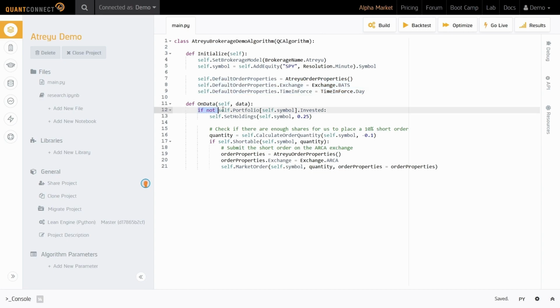When our algorithm starts receiving data, we check if the portfolio is currently invested in the SPY, and when it's not, we set our portfolio to be long 25% of the SPY. After this first order, we use the Atreyu shortable provider to determine if there are enough shares available for us to short the SPY with 10% of our portfolio. If there are enough shares available, we submit the order through the ARCA exchange.